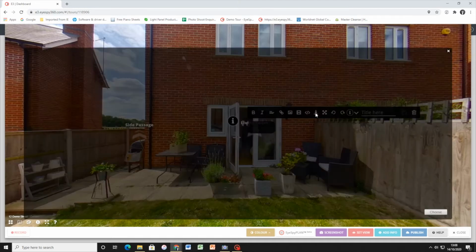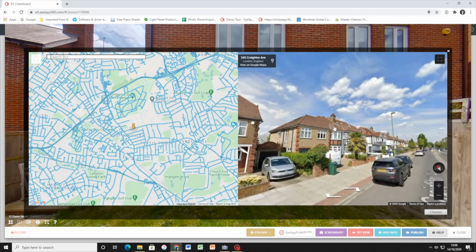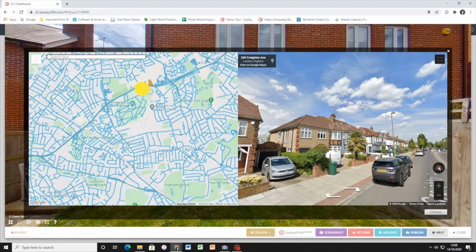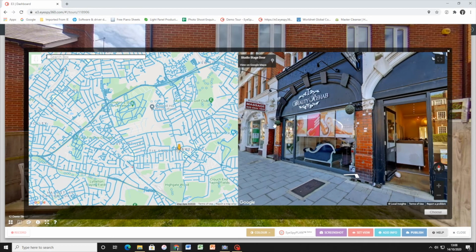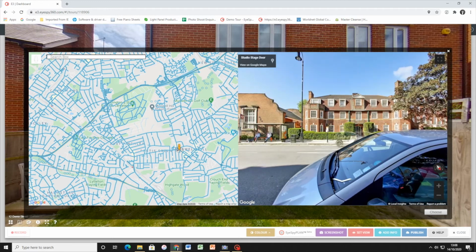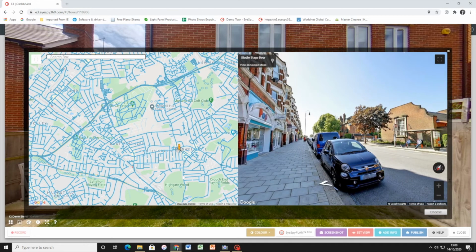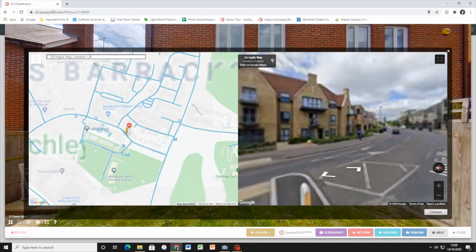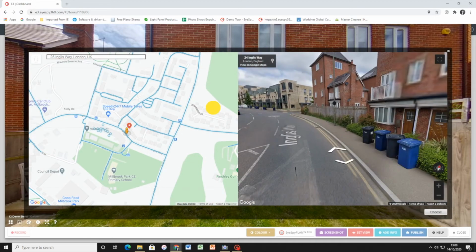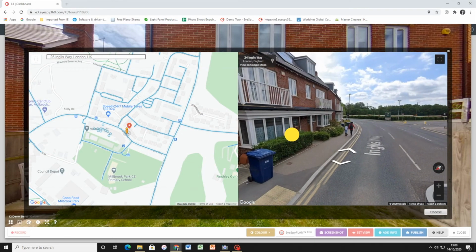If you click on that button, it will then open Google Maps and Google Street View. So it will show where you are. You can drag the little person over to anywhere you wish, so any street or area, and you'll then be able to see where that is on the map. Alternatively, you can pop in the address inside the search box. So if we pop in 26 Inglis Way, it then takes us right there next to where the property is.